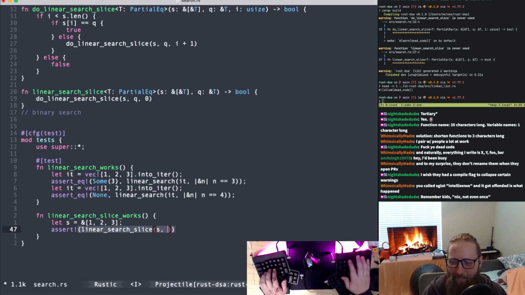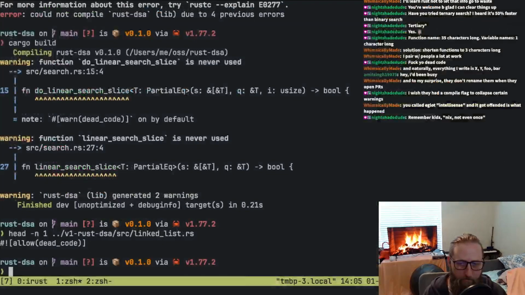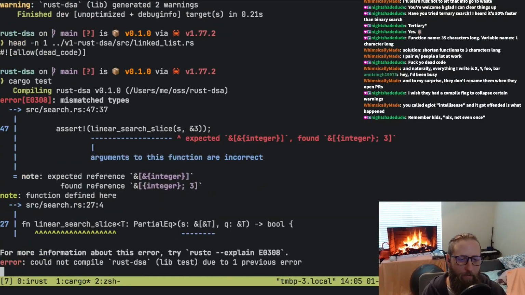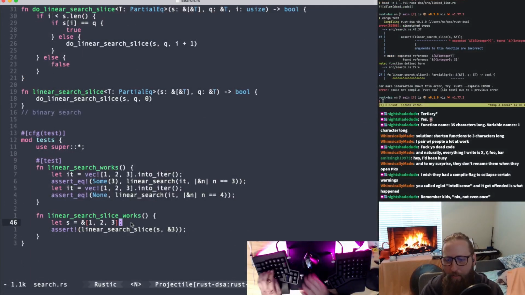All right. So we will search for 3 yet again, and we'll see what we did wrong. Or maybe it's just first try. Is it first try? No, of course it's not. Expected that. Okay, so this ended up not being a slice.